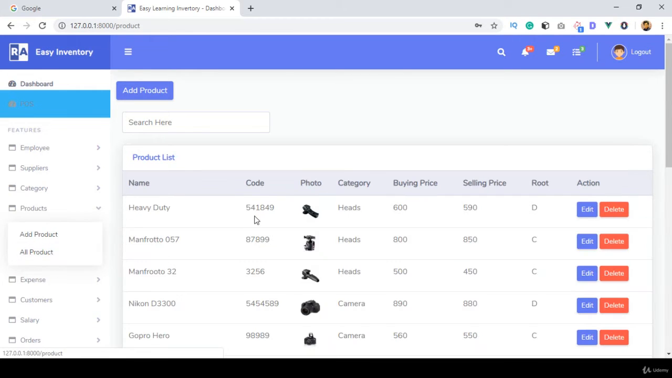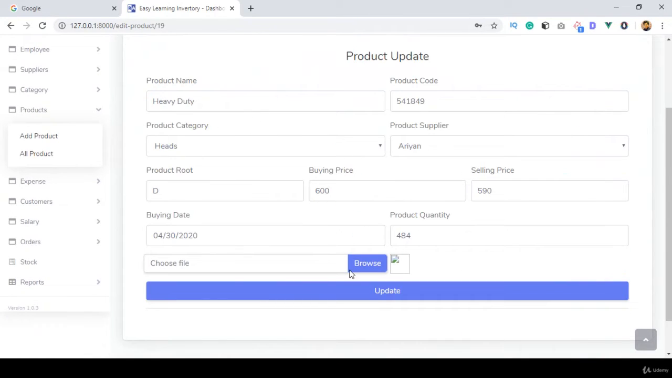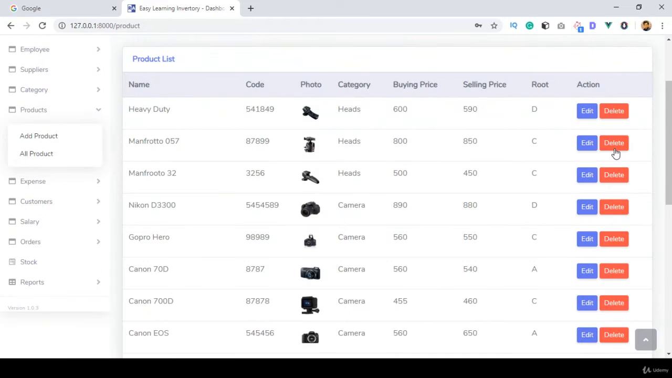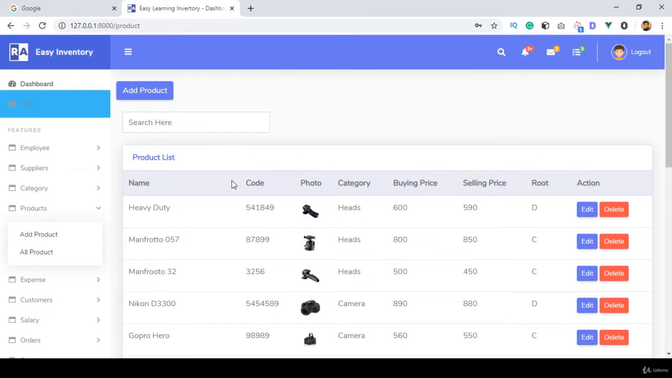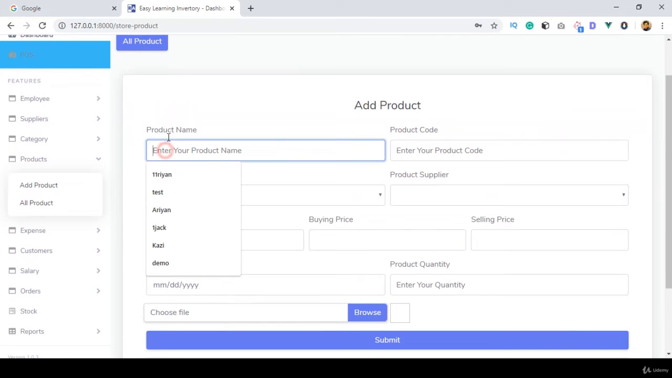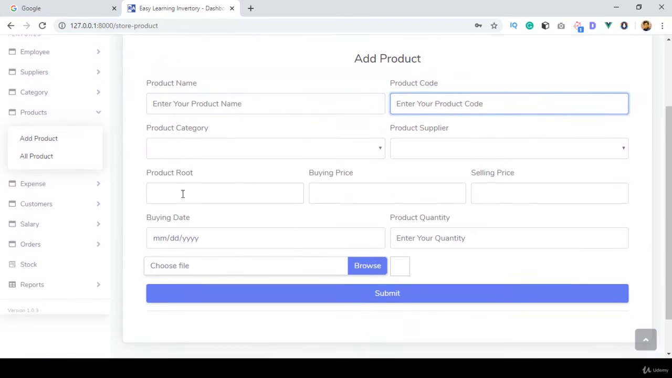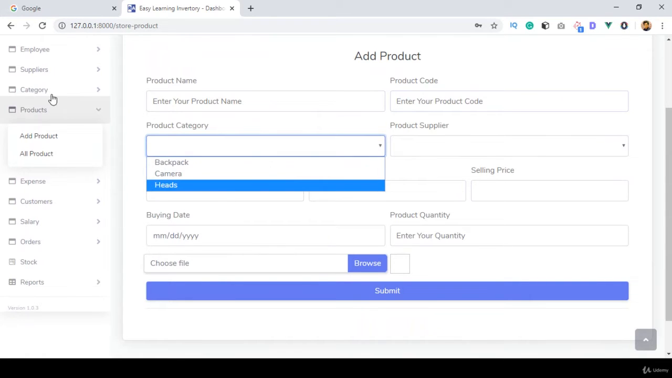There is also a product section. If you go to all products, here you can see all our products. If you want to edit a product, you can edit it with images. If you want to delete it, you can delete it from here, and without loading the page, it will be deleted. Also if you want to add new products, there are fields for the product name, the product code, and the product category. All the categories will come from our category list.